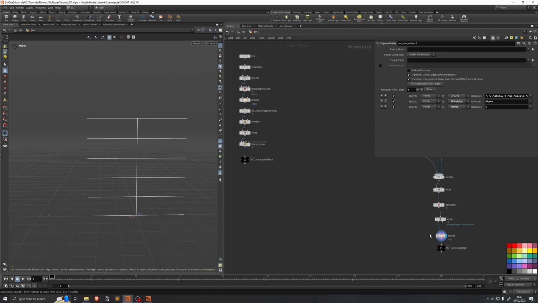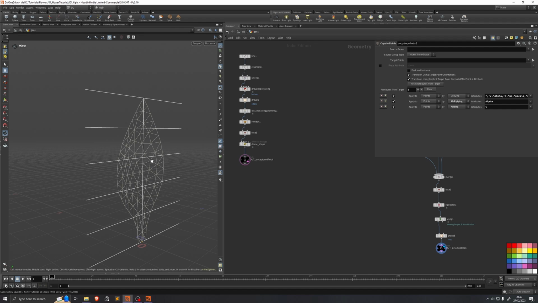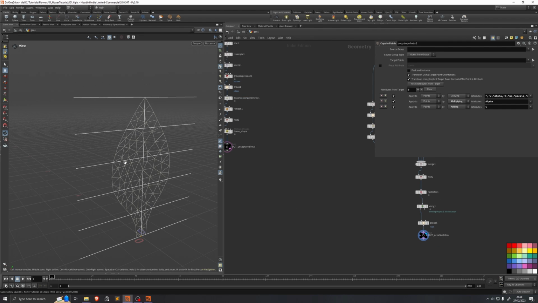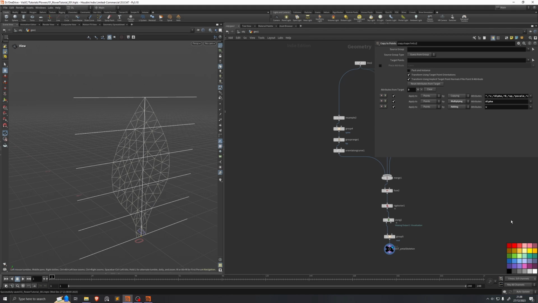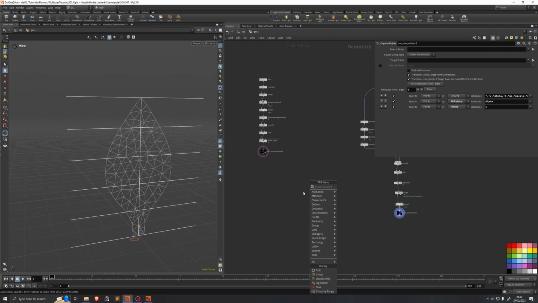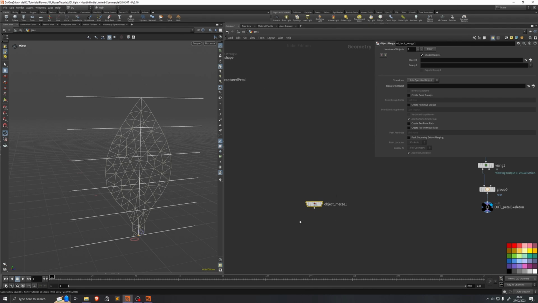If we look at these two together, the petal skeleton and the uncaptured petal, we can see that the petal skeleton doesn't really look much like the petal. To fix that, we're going to use the UVs that we have on the petal to deform our petal skeleton onto this shape. So to do this, we're going to take these two nulls and reference them in object merges. I like to do this to stay organized.